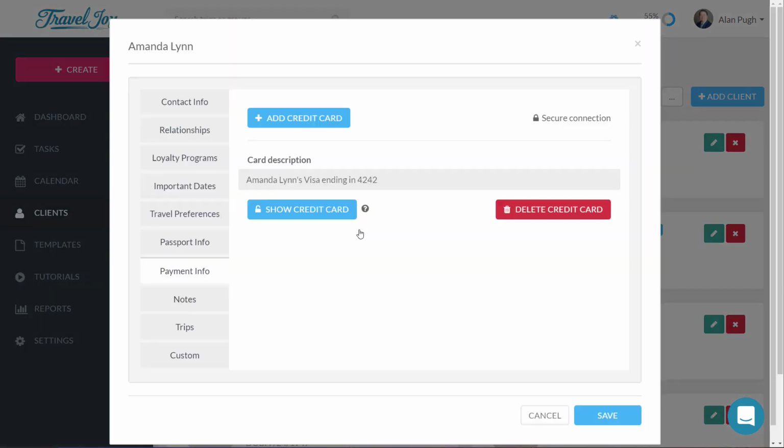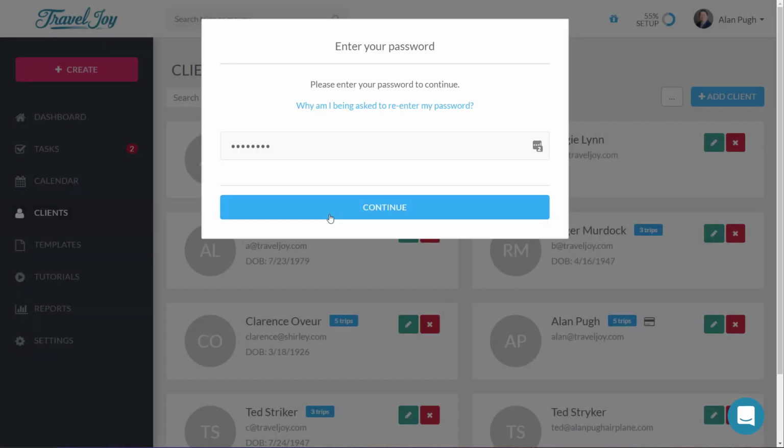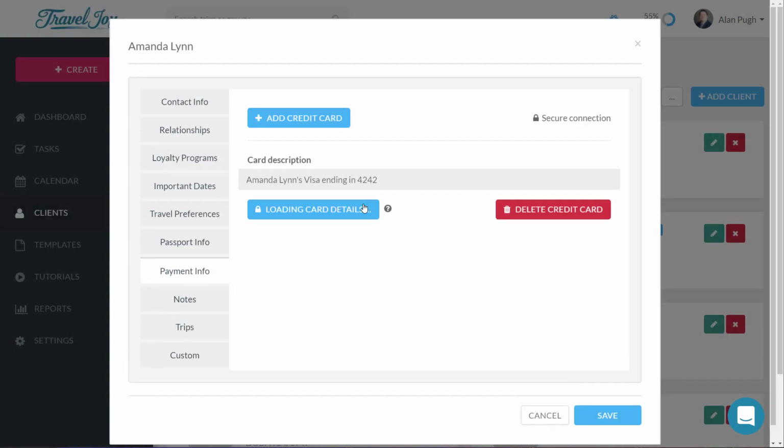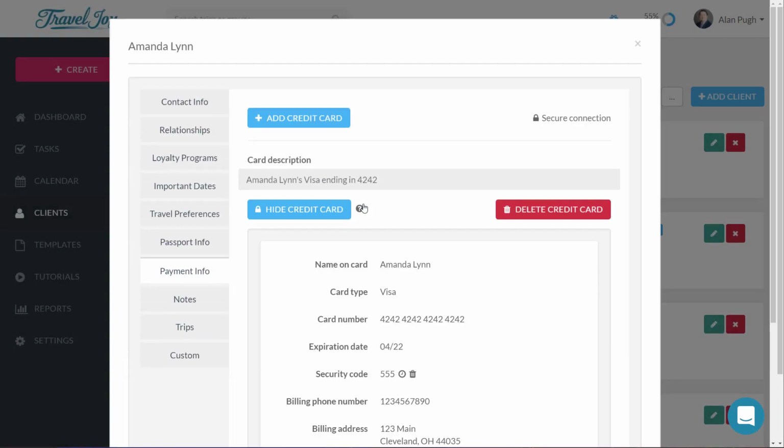If you click this, you'll be able to pull up the payment information quickly and easily if you need to pay a supplier invoice. By the way, sometimes you're going to click on Show Credit Card, and it's not going to work until you've entered your password. That's there for your security, but it won't do it every single time. It will only do it if there's been a period of inactivity.